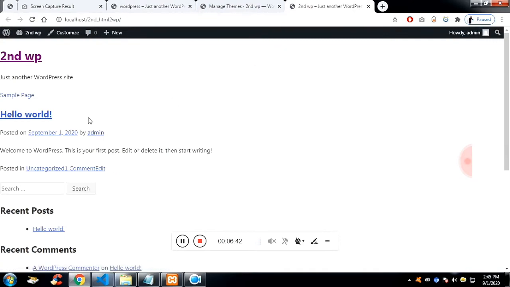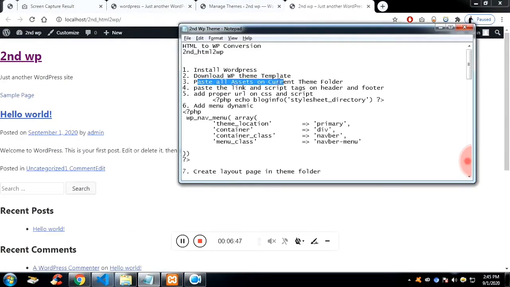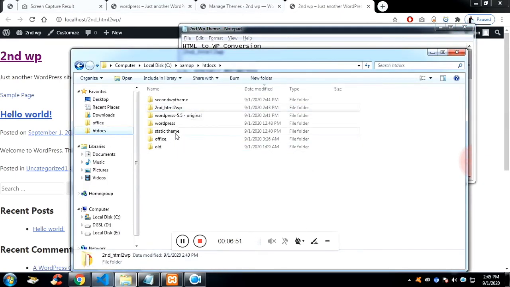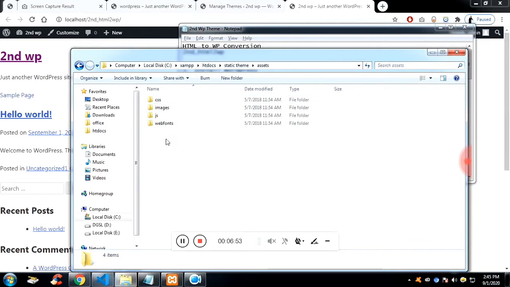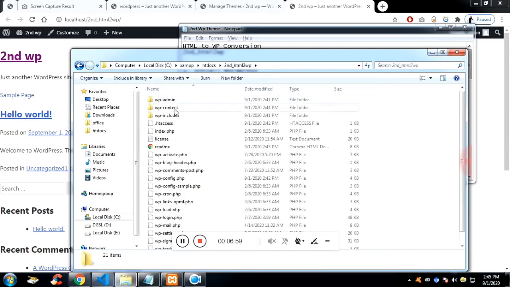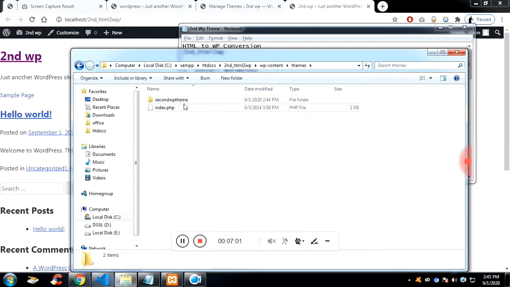The next thing, though, this is our website. This is how our website looks. Now I'm going to paste all the required CSS, JavaScript and images into our theme folder. So this is our static website. I'm copying it and getting into the WordPress project. Inside the themes, just paste it.